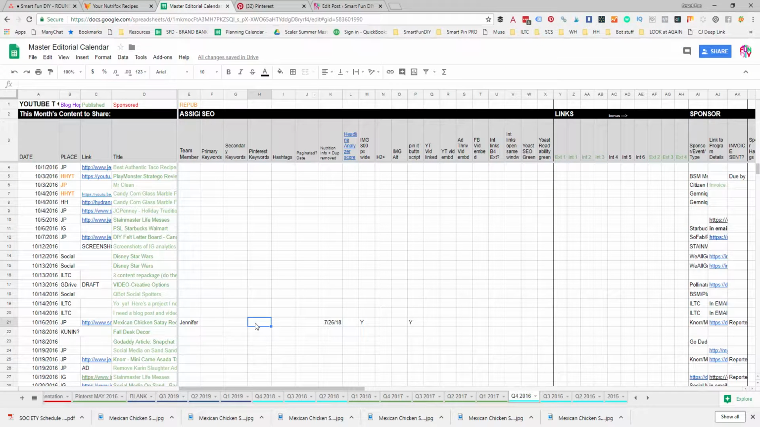So I have this handy spreadsheet over here, and here I'm editing this blog post. I have a spreadsheet where I'm tracking everything. So I'm just going to start typing in some of the keywords that Pinterest is giving me. So it's chicken satay recipe, chicken satay skewers, and then easy chicken satay. Those are a few of the keywords that I could use.